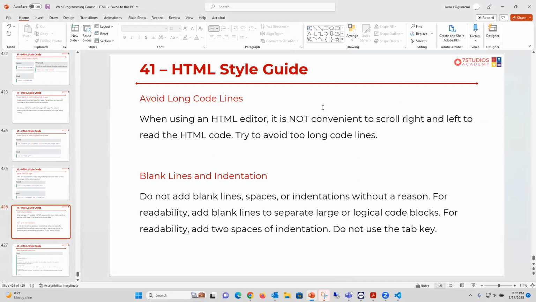Blank lines and indentation. Do not add blank lines, space, or indentation without a reason. For readability, add blank lines to separate large or logical code blocks. For indentation, add two spaces. Do not use the tab key.